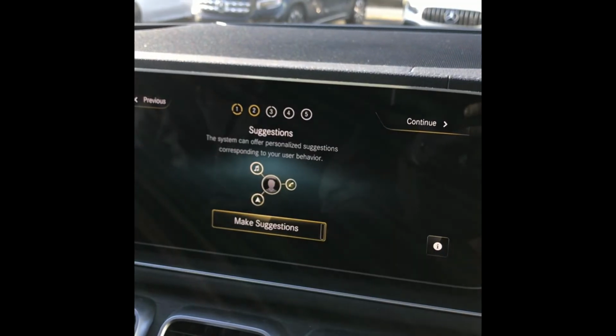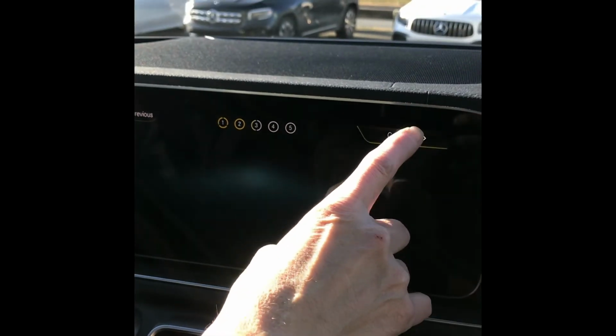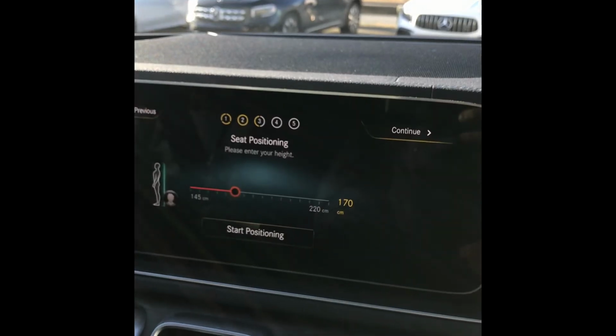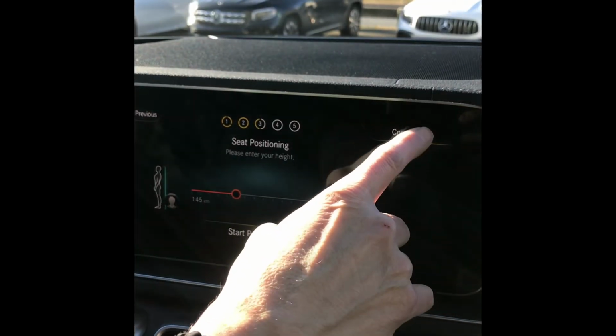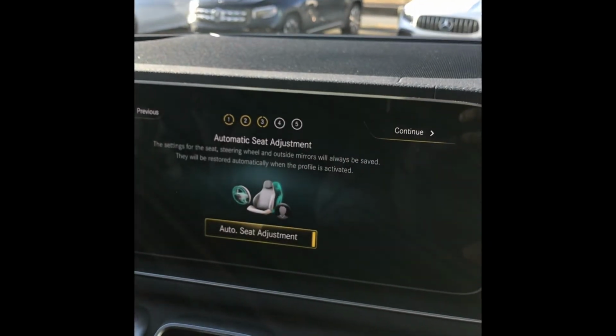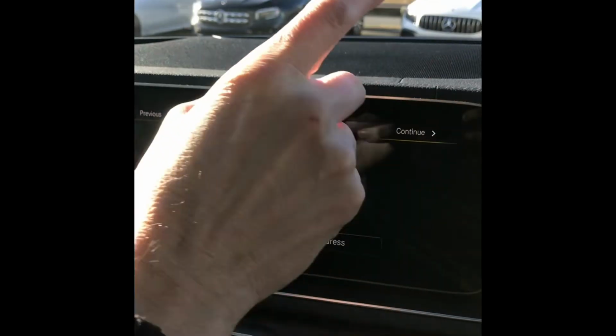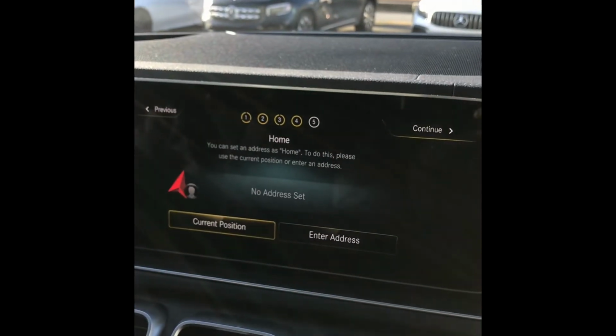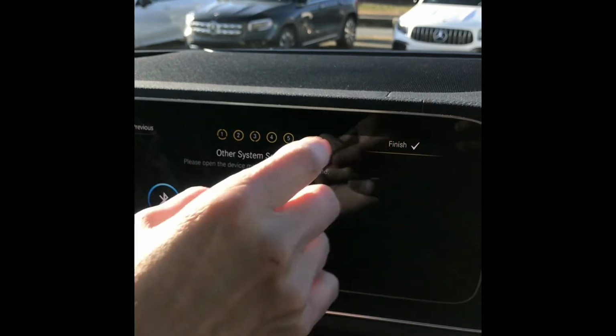Next, after that, it's going to make suggestions. Continue again. You can put your own height in, but there's no need at this point. Touch forward, and away we go. Next, hit continue again. Current position, if you did it in your driveway, continue again.